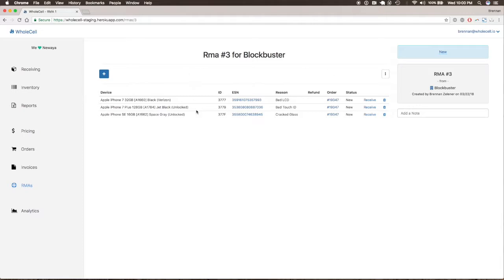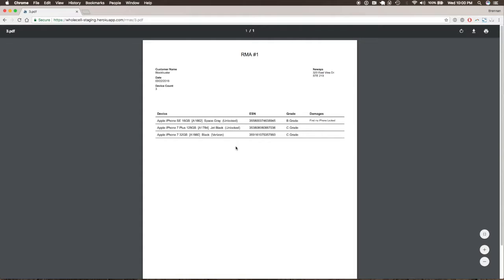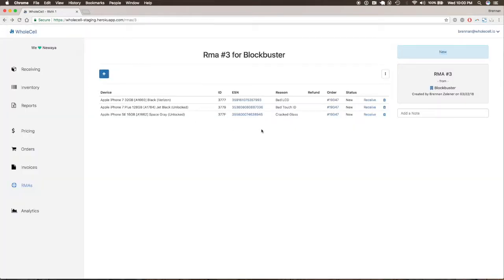We've created it in our system, and we can go ahead and download this PDF as a confirmation and send this over to them. And this includes the devices that they're sending back, so they want to print this out and send the devices back to us. When we get them, we're going to open the box and see the RMA PDF that they printed out, and we're going to open up this RMA that we've created for them.